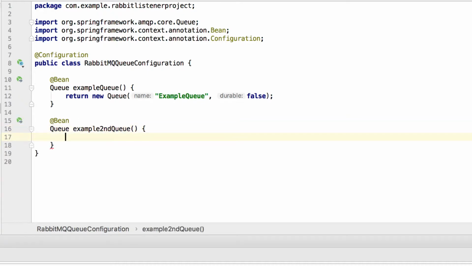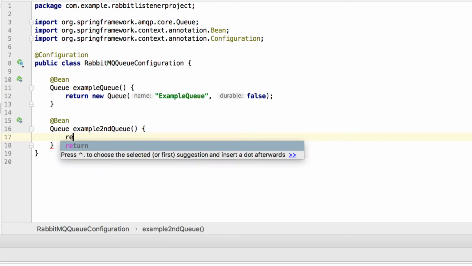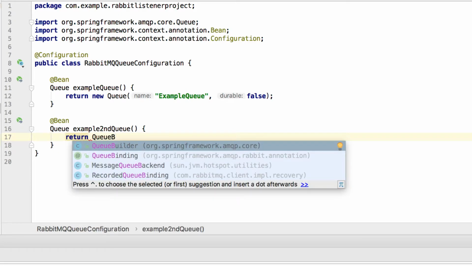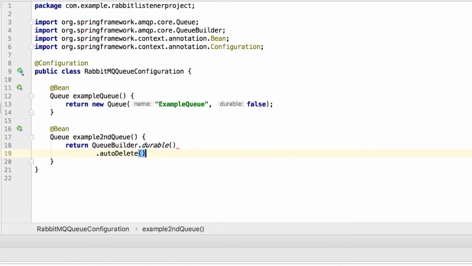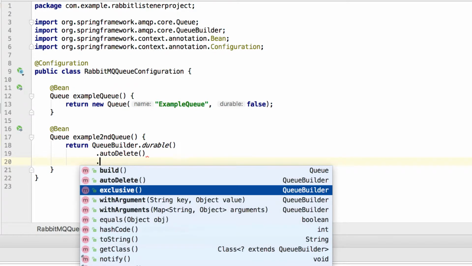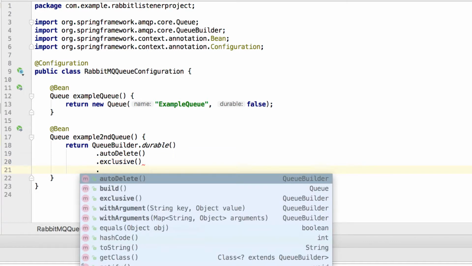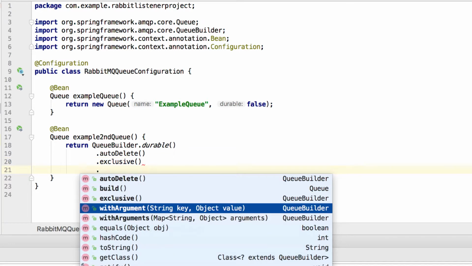and inside this bean, I'm going to build a new queue. So I'll say return queue builder, and you should note that it's coming from amqp.core again. And we're now going to use these builder methods to build our queue in a fluent and declarative way. So I want my queue to be durable. I'll provide auto delete, and I can say it is exclusive or not. And I can, of course, provide arguments in a key value fashion, and of course I can provide multiple arguments as a map of key values, and so on.